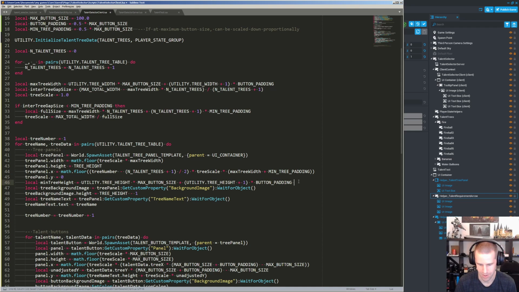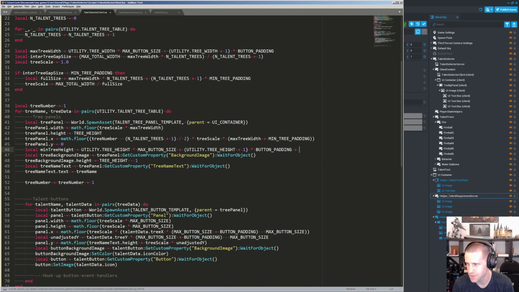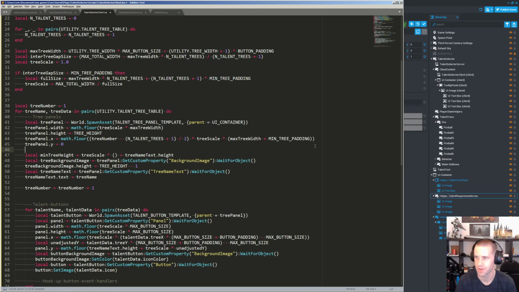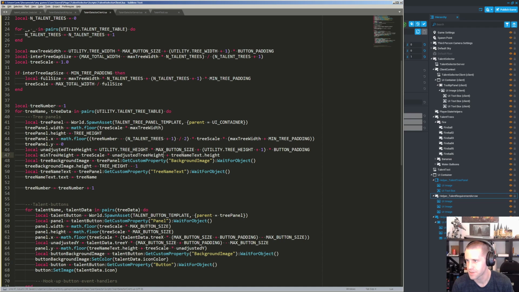And we got one more element here, which is we basically have to do the same thing we did out here. Let's just add the height and tree scale on this first part. So that doesn't fit in a line. And there we go. Okay. So put this into 2 lines, same deal. Equal unadjusted tree height. Stick it in here. All right, so this is the min tree height.